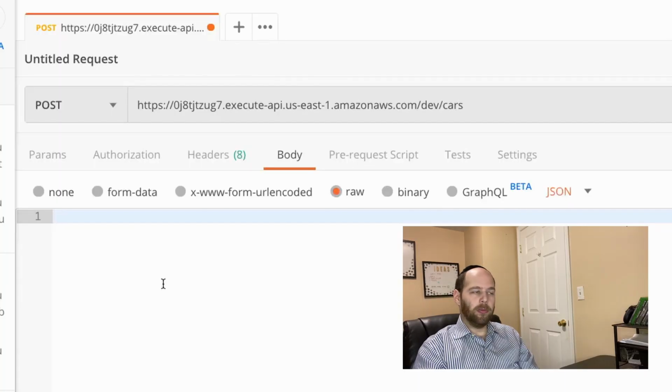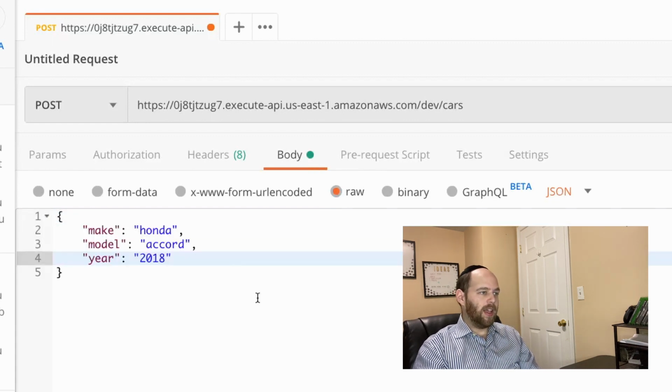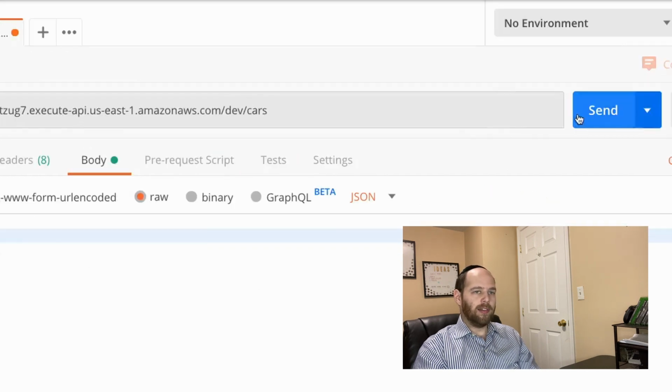Okay, so here we are now in Postman. As you can see, I'm specifying a post request to our URL at /dev/cars. I'm saying that we're going to be passing a body. I'm choosing the raw option here, saying that we're going to be passing in the body as JSON. Let's go ahead and specify our car. As you can see, I'm creating this object here. I'm saying that the make will be equal to Honda, the model will be an Accord, and the year will be 2018. Let's go ahead and hit send.